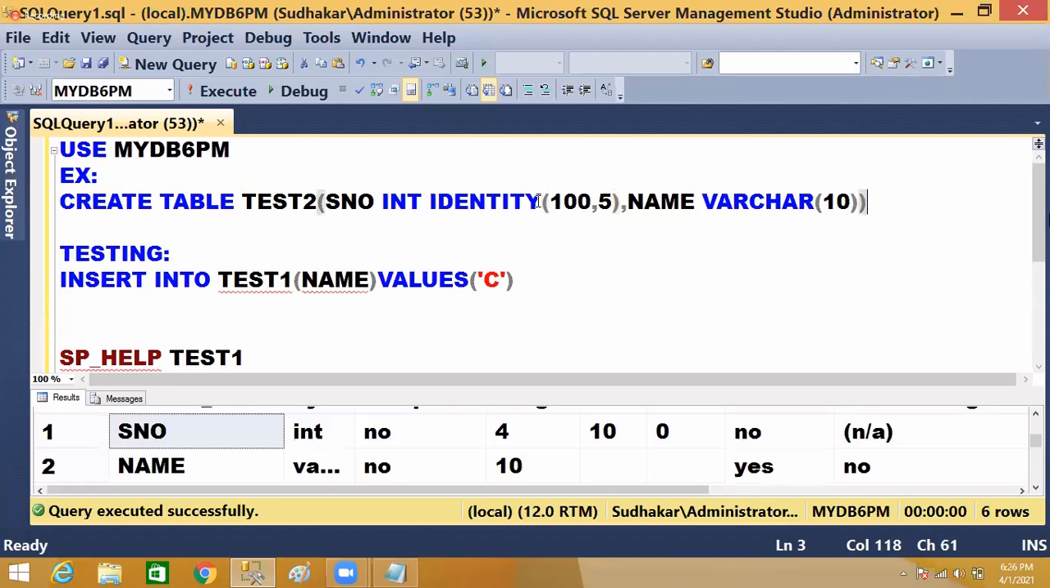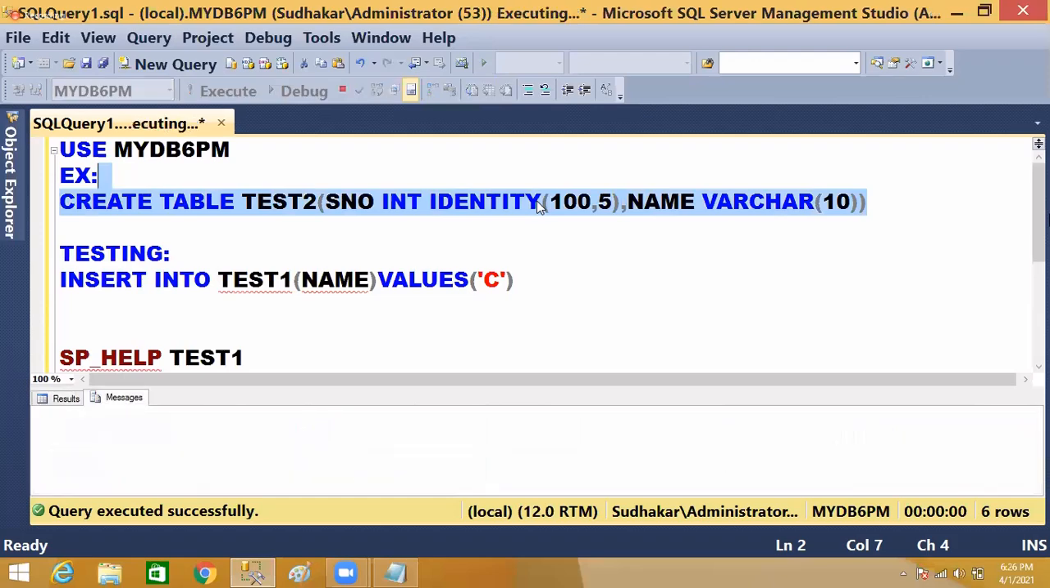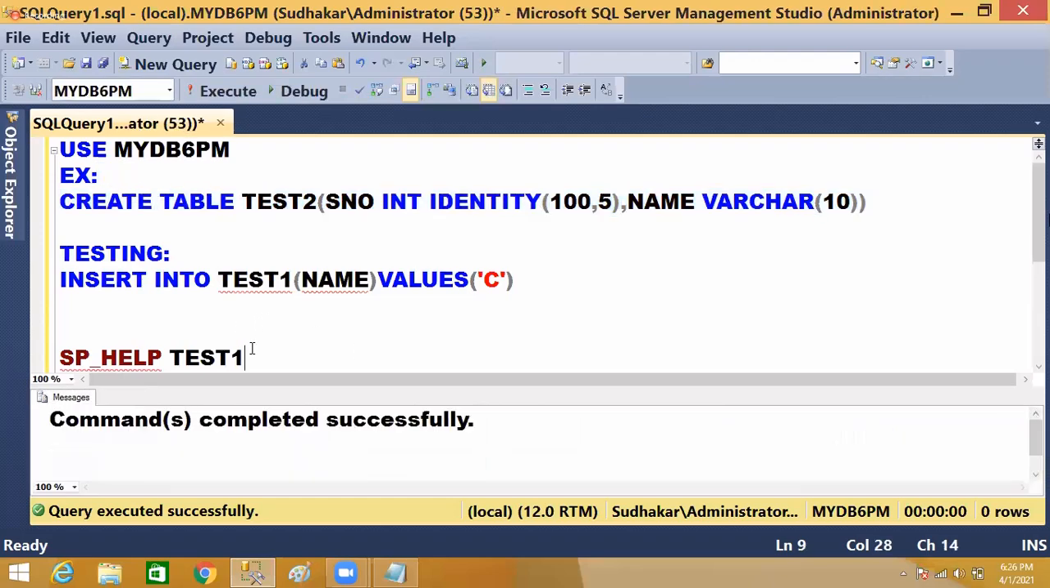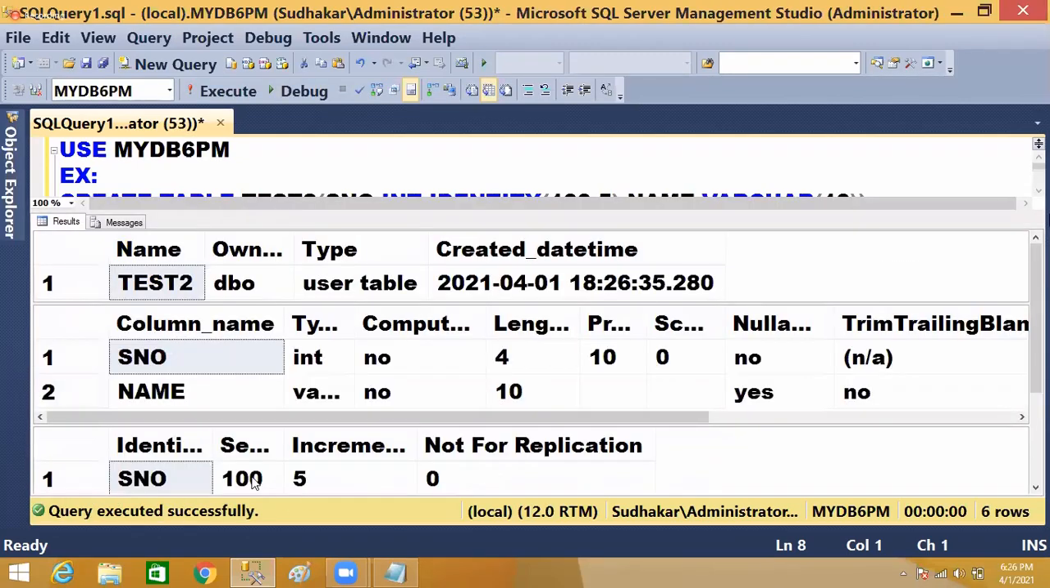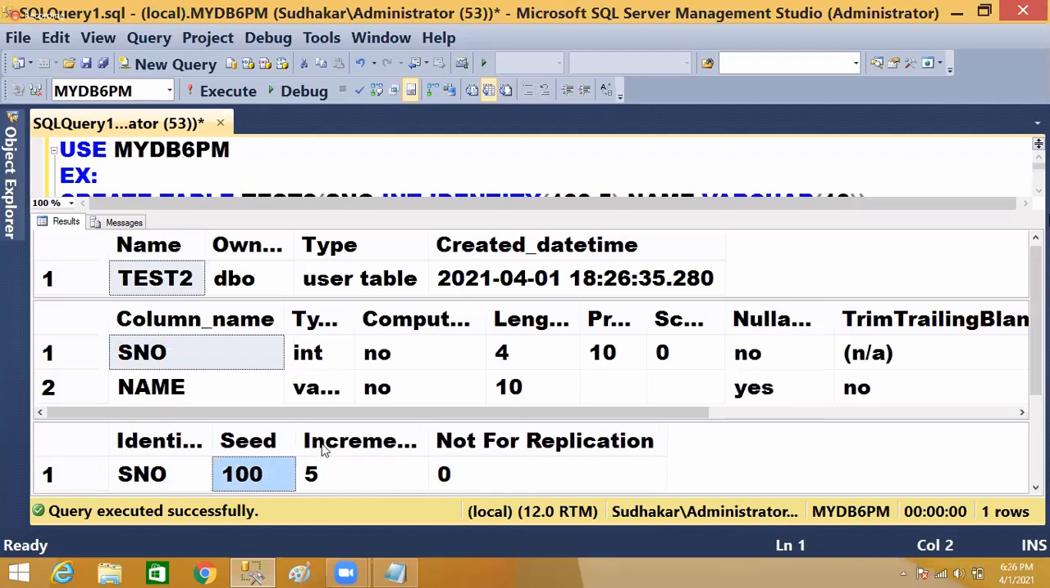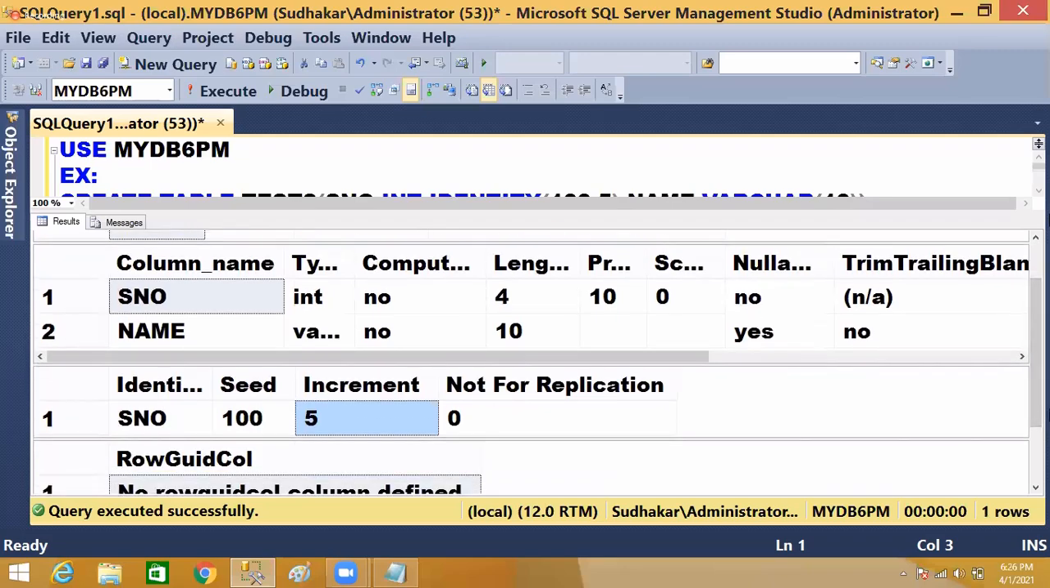Let you see, I'm executing this one. Okay, so the table is successfully designed, guys, here. And now you can see your test2 table structure. And now how much is it showing? The seed value is 100, and the increment value is 5.